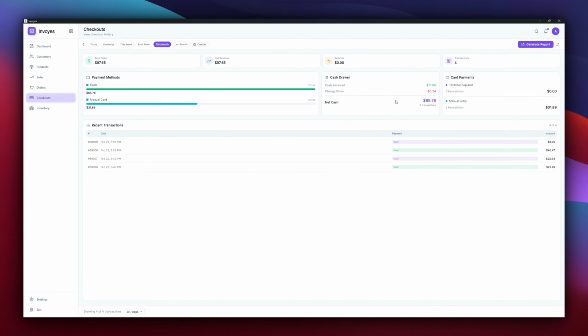Below the filters, you'll see a summary of your key numbers for the selected period: total number of transactions, total revenue, and a breakdown by payment method showing how much was collected in cash versus by card. Below the summary is the full transaction list filtered to that date range. You can also filter this list further by payment method or by status if you're looking for something specific.